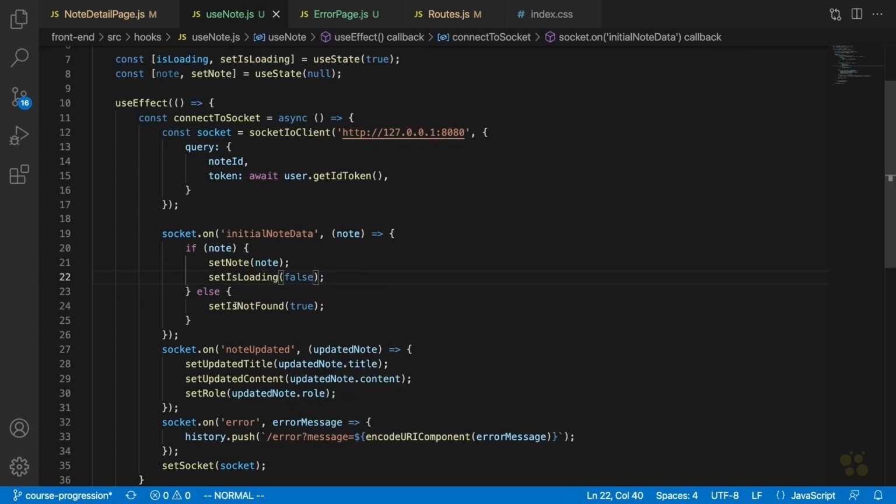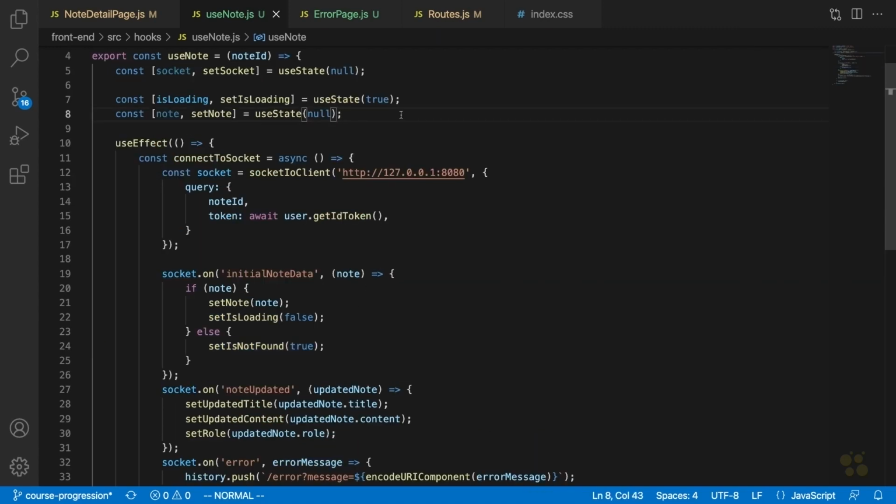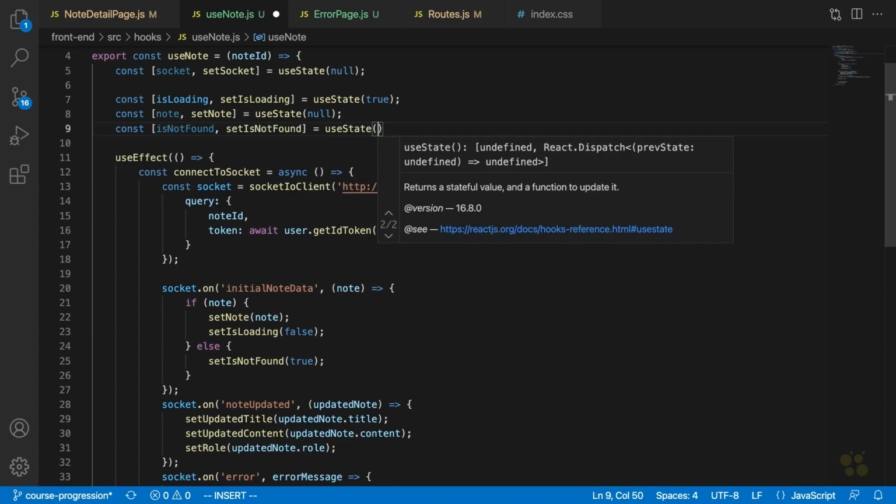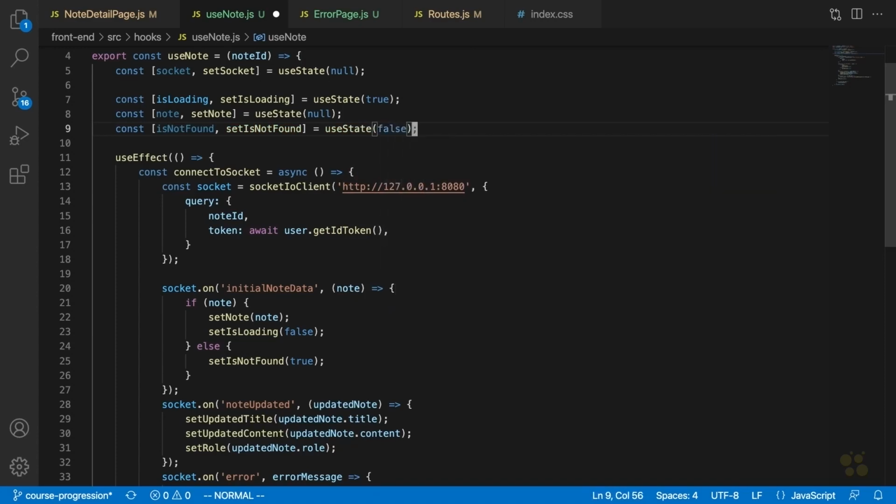All right, and we're going to run into some other things too that we haven't set up yet. This setIsNotFound is not found. We're going to want to provide a state variable for that as well. So we'll just say const isNotFound and setIsNotFound. And notice that this is actually a different sort of state variable than we're using for our error. That's going to be equals useState. And what we're going to do here is set that to false initially, and we're going to set it to true if the initial note data comes back with nothing.